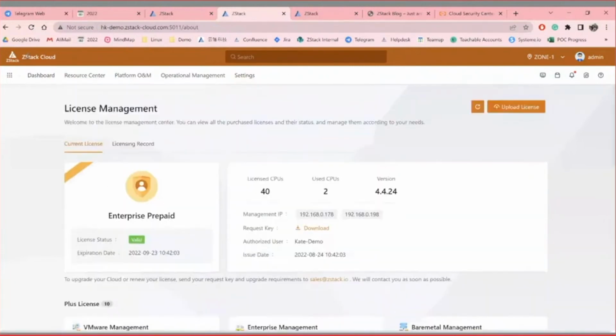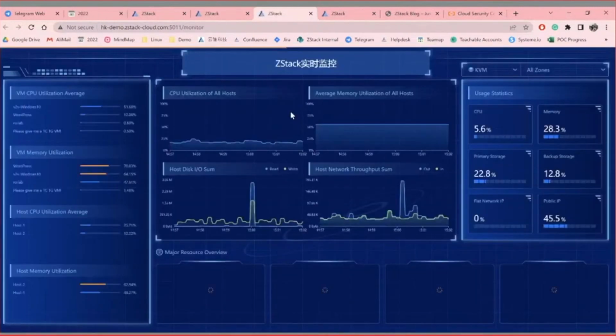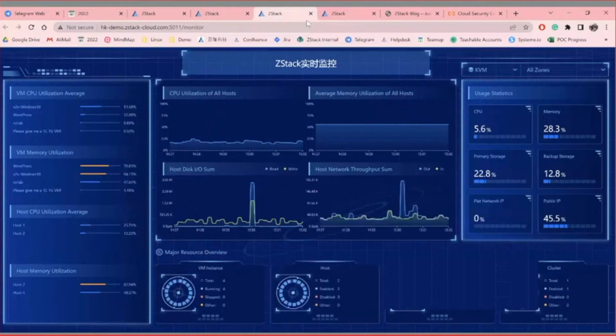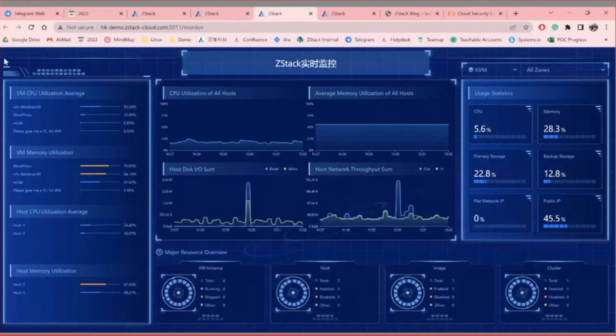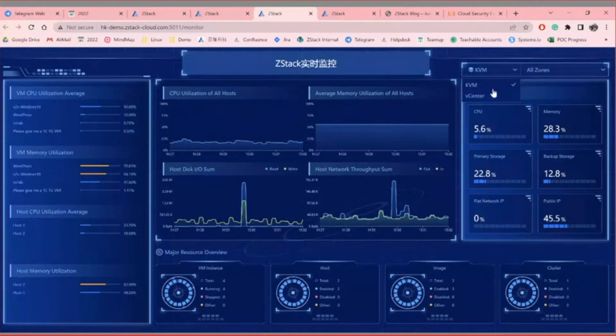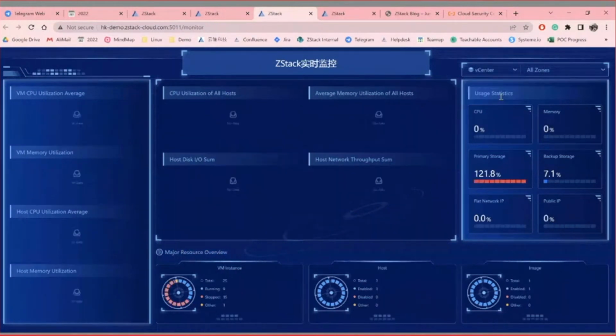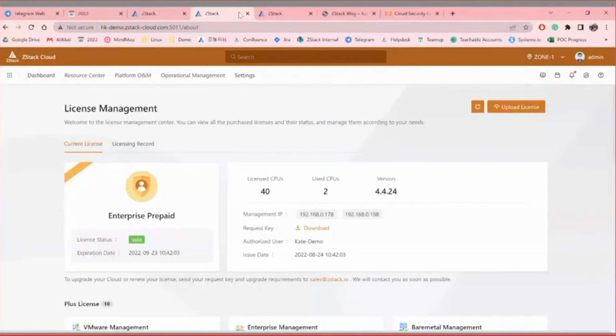The last one I would like to show is the big monitor. Because we see that some data centers have a monitor outside the data center, that's why we have created a big monitor to showcase real-time monitoring statistics like the CPU utilization as well as the major resources overview. In here, you can change from KVM to vCenter to see the resources in the vCenter. And you can also change the zone here. So that will be for today's demonstration.